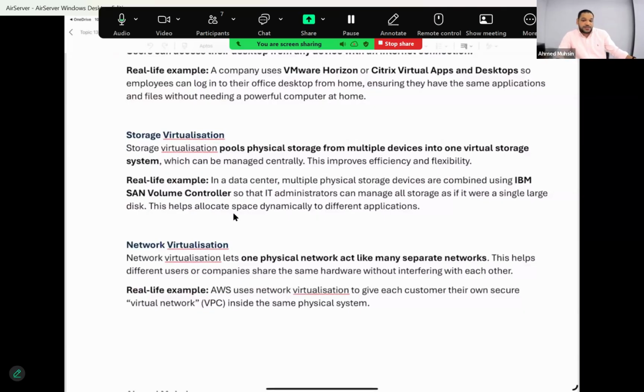Now, can you guys read this last line? This helps allocate space dynamically to different applications. Let's say you have an application that requires a space of 525 GB, but your hard disks are all 500 GB only. So this application is not going to work on any of the hard disks, right? In a normal scenario, this is not going to work. Your hard disk maximum capacity is 500 GB.